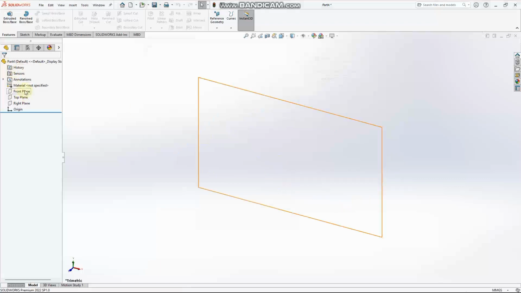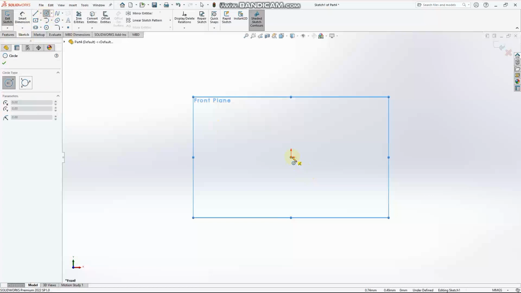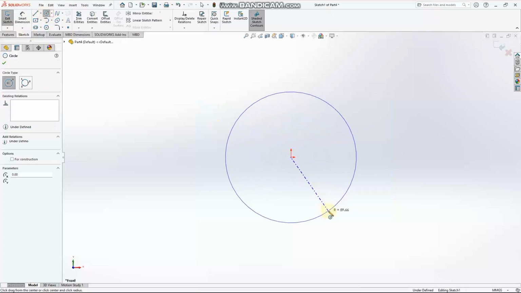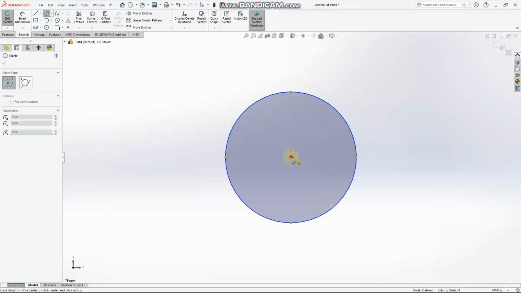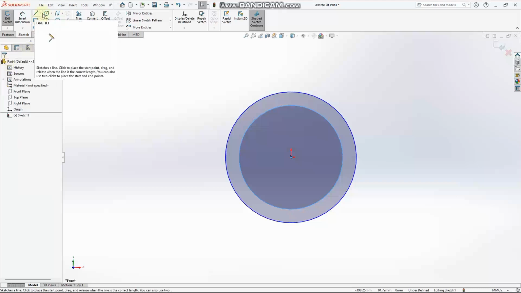Now we select our plane, normal to, then sketch, select the circle, then we draw two circles. The circle should start from the origin, so make sure the cursor is at the origin, then you drag out.